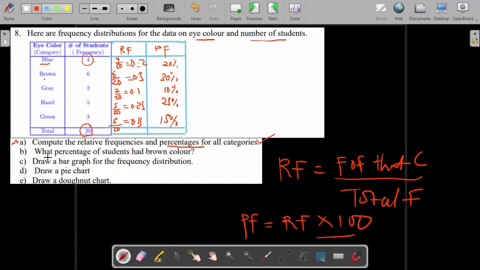And then B, they're saying what percentage of students had brown color. So you just come to brown color here, and you check the percent that is there. The percent that is there is 30%. So here you write your 30%. The percentage of students with brown color will just be 30%, just from the table there.